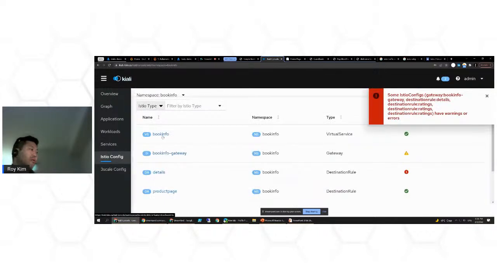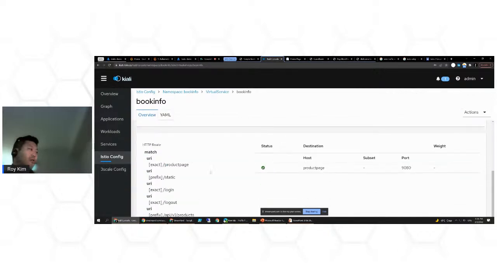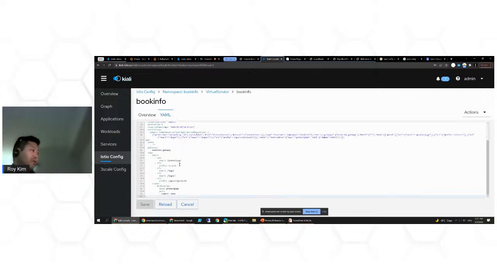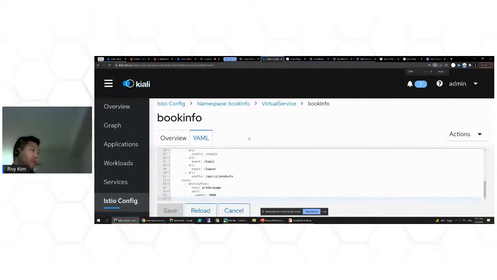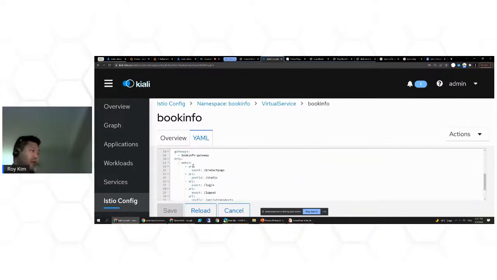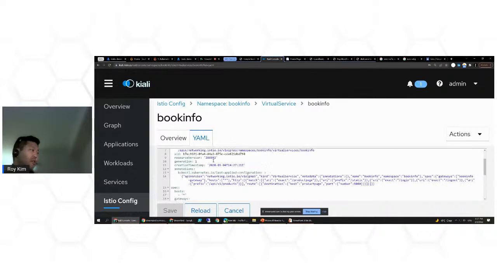Let's see here. Oh, and let me see if I can show you the YAML. So here's, okay, it's pretty small, but here's a sneak peek of what the YAML looks like. I'm not going to go into it, just to give you an idea of the amount of coding I've been mentioning.